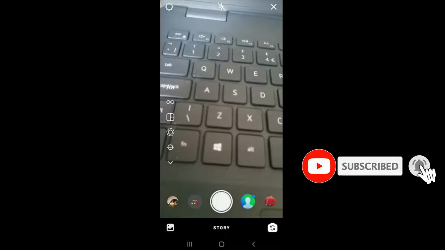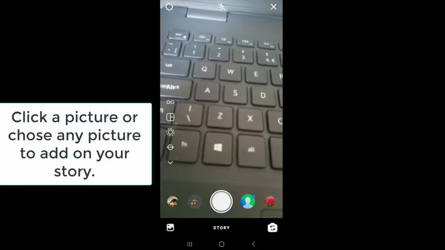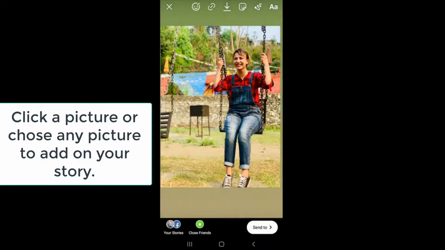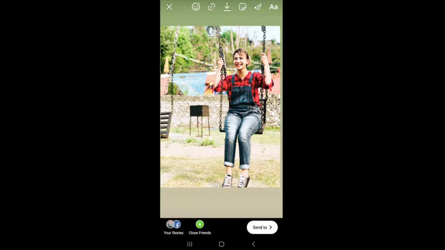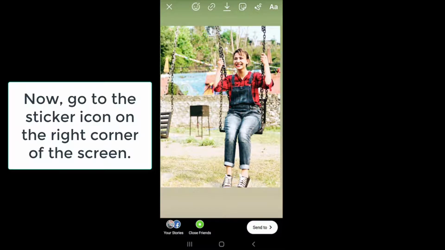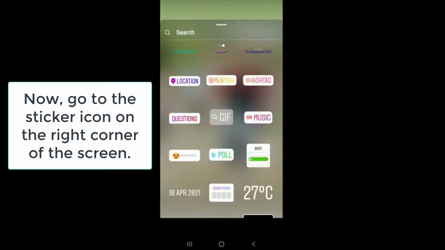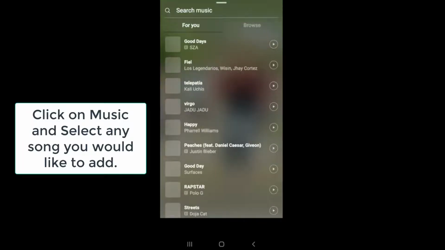Click a picture to add to your story, or select one from your camera roll. Once you select the picture that you would like to use, go to the sticker icon at the top of the screen and give it a tap. Choose the music sticker for your story and select any music that you would like to use.